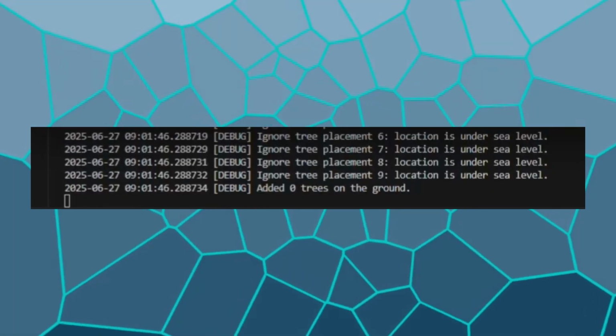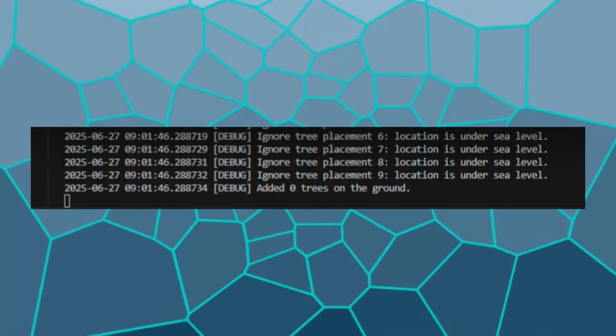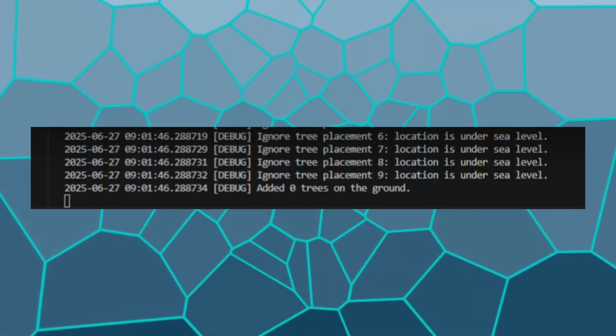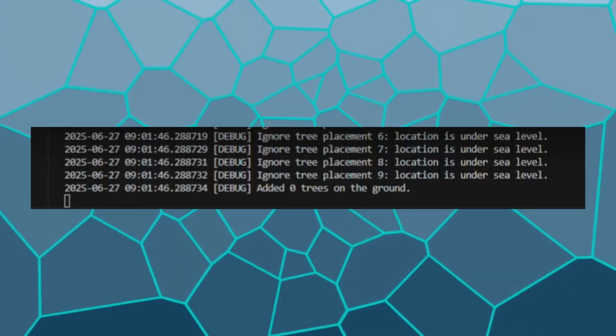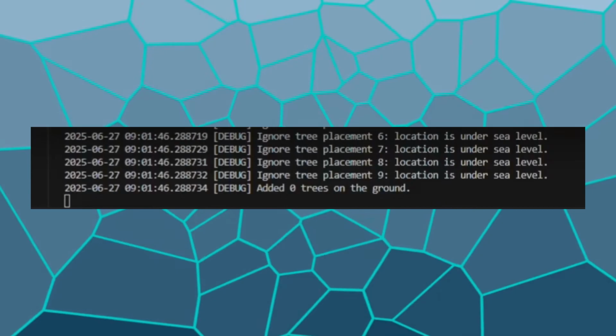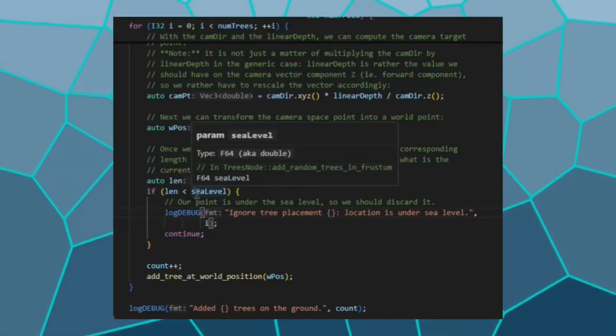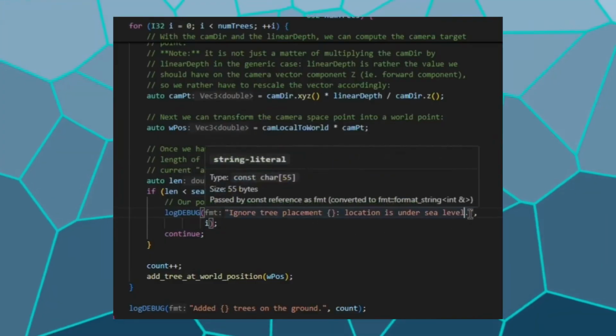Okay, so we have a problem. Every location is considered under the sea level. Not quite what I expected. So let's try to figure out what is going wrong. First, let's add some debugging to display what is the actual value that we have for this comparison.